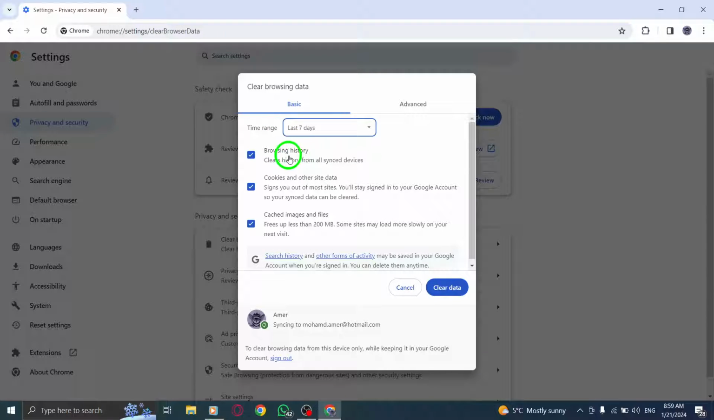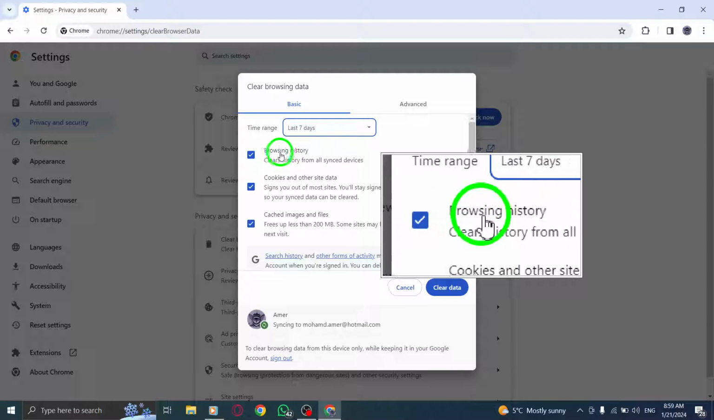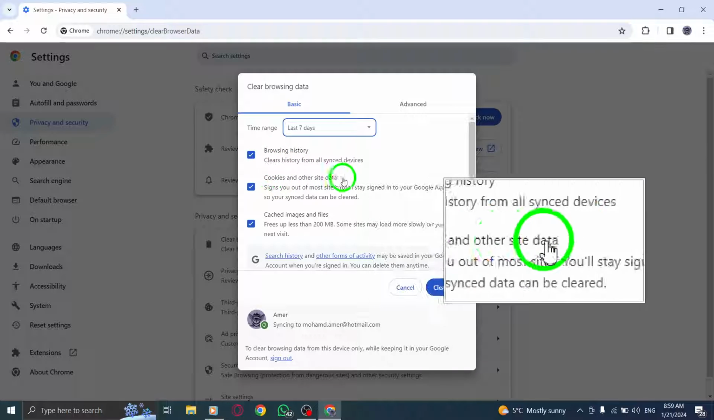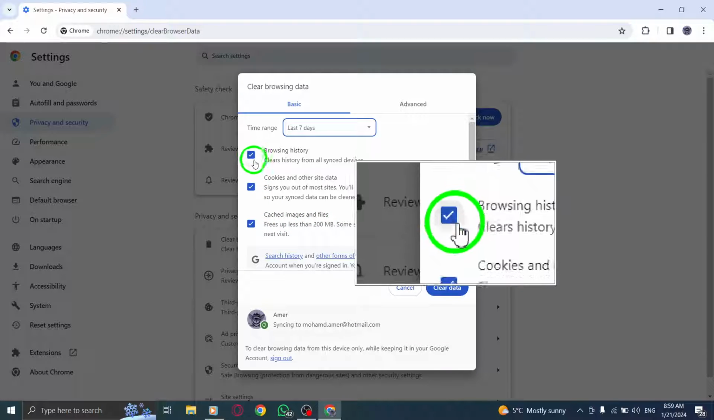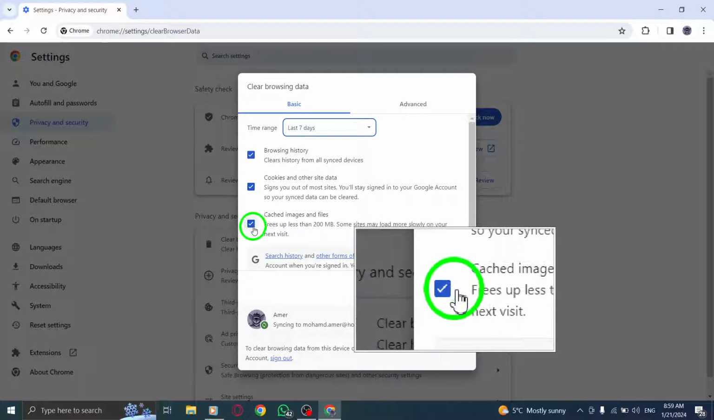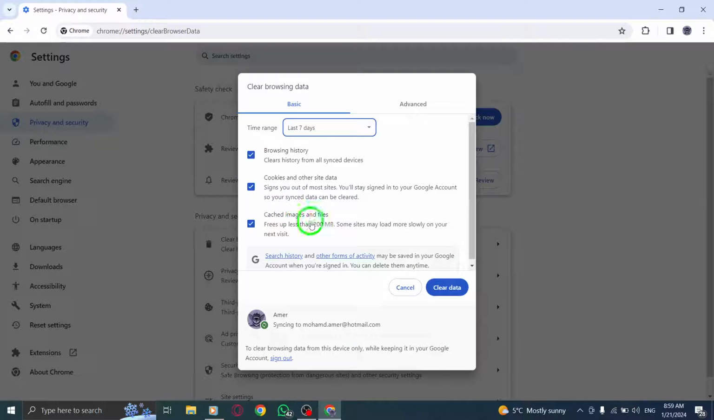Step 7. Now, you will see different options such as Clear Browsing History, Cookies and other site data, and Cached images and files. Click on the boxes next to these choices to turn them blue. If they are already blue, you don't need to click on anything.